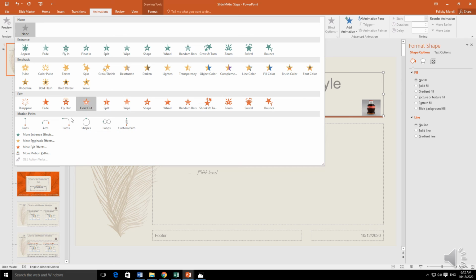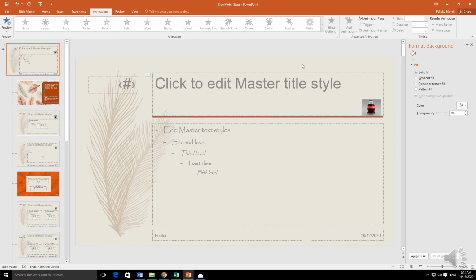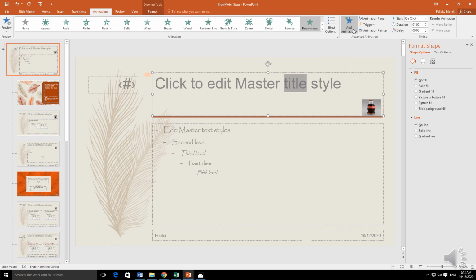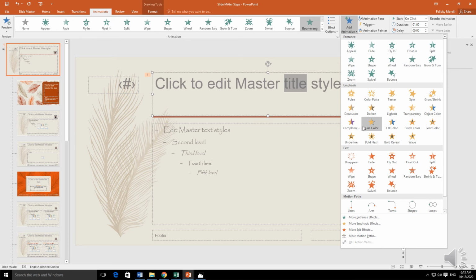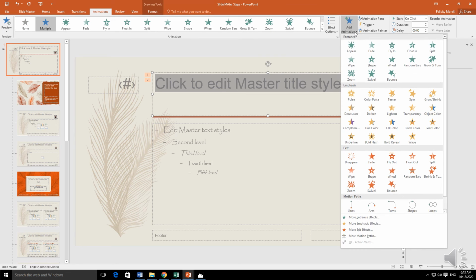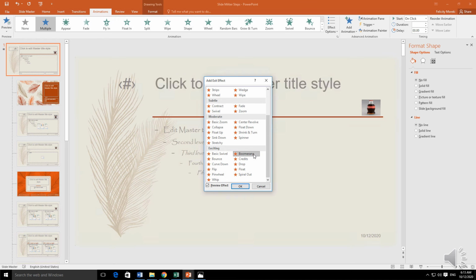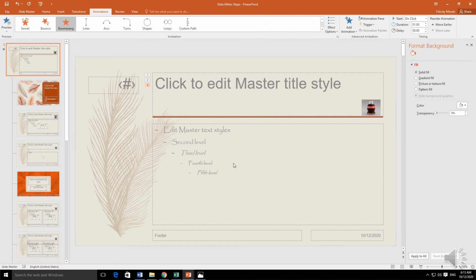Now to do that, firstly I'll go to more entrance effect, and I'll add a boomerang effect and click OK. Then after boomerang, we go ahead and add an emphasis effect. So then emphasis, I want fill color effect, and after the fill color effect occurred, I want the boomerang to exit. So I go to more exit effect and I get an exiting boomerang and click OK.